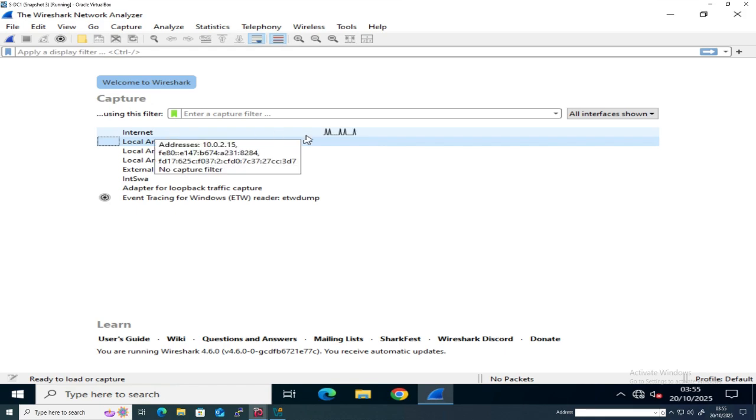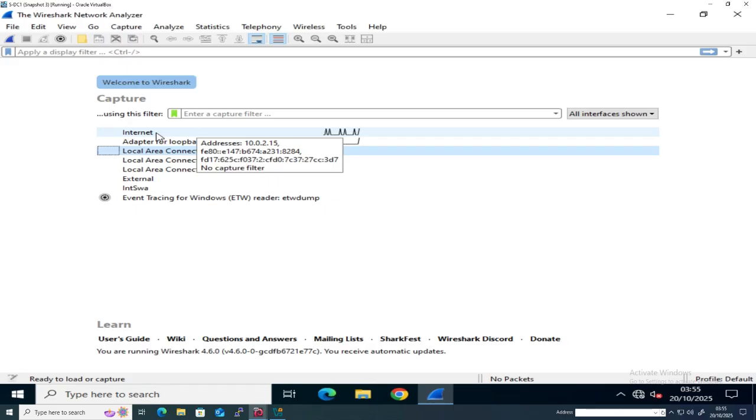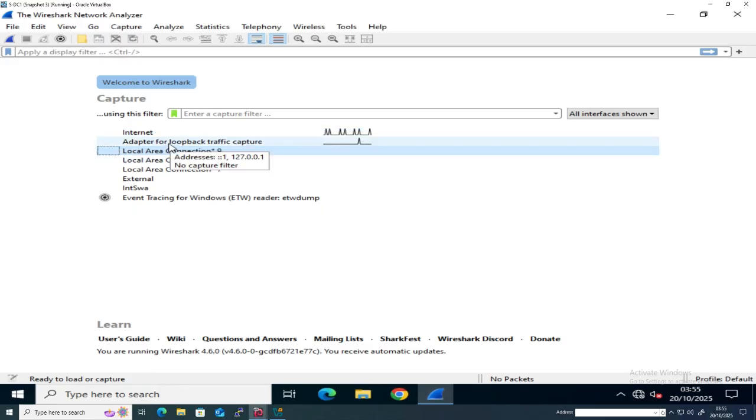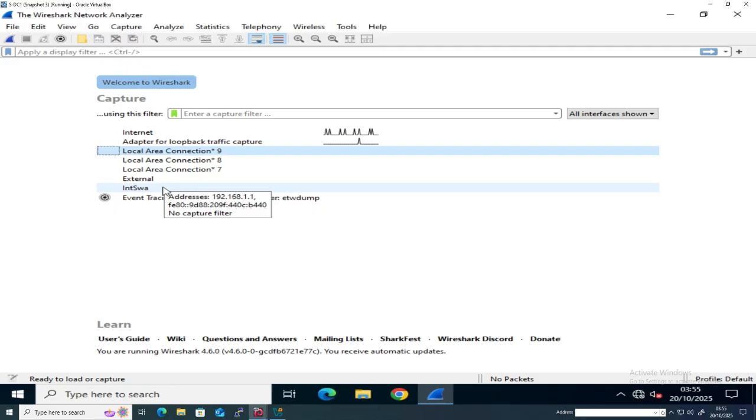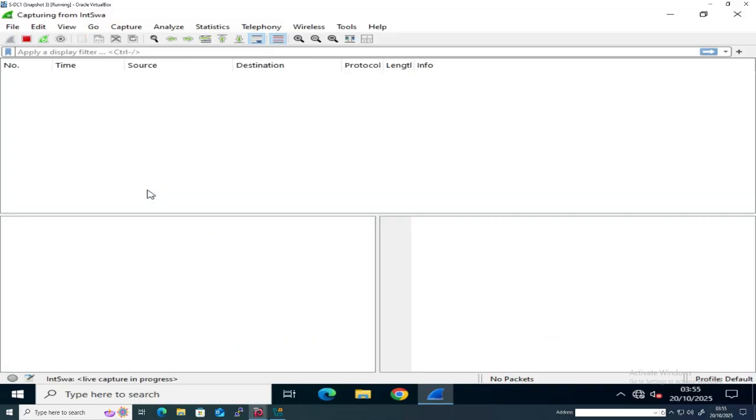There is traffic which goes through the internet, and the internet is literally the NAT network. You can see that it says 10.0.2.15. And then I have an adapter for loopback traffic, which is 127.0.0.1. I have external and internal networks, which are 192.168.1.1 and 20.0.0.1. Let's see how this works.